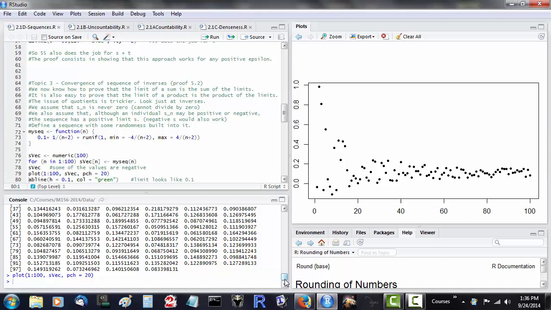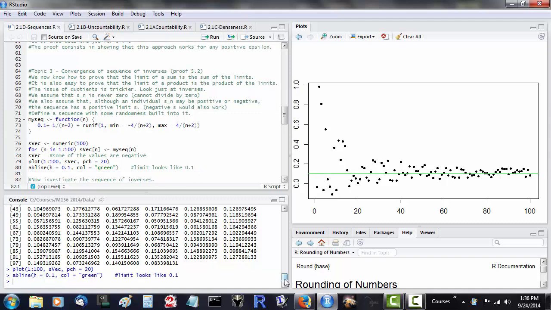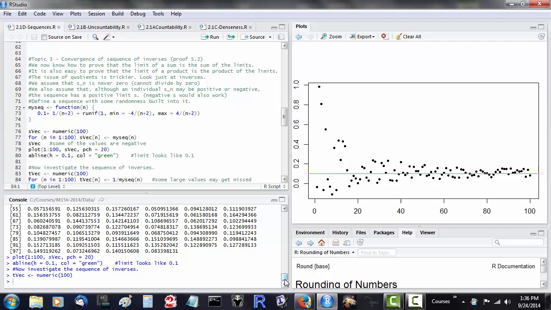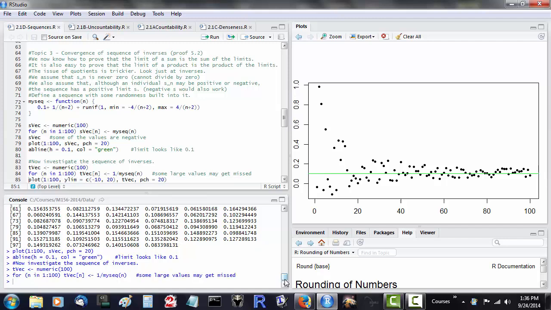And this is really looking a little more interesting than the other ones, right? This is looking like real-world data. The numbers do appear to be converging on 0.1, but not in such a systematic way. Now let's look at the sequence of inverses. So I will create an empty vector with 100 components, and I will populate it by taking 1 over the value of my original sequence.